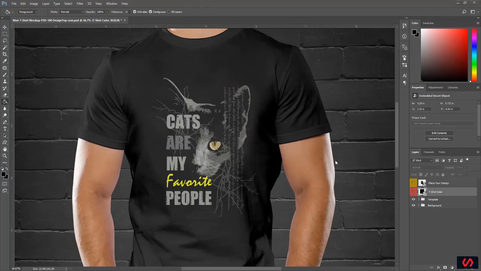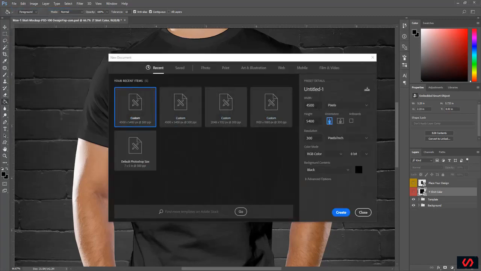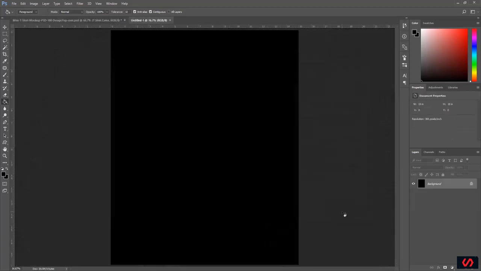At first, we create a blank document. To do this, click on File, choose New, and I set width 4500 pixels and height 5400 pixels and choose resolution 300 and for color mode I choose RGB and set my background color black. Now I hit Create. Our blank document is created. In our next lecture, I import a new image in this blank document and add an artistic cutout effect on it.